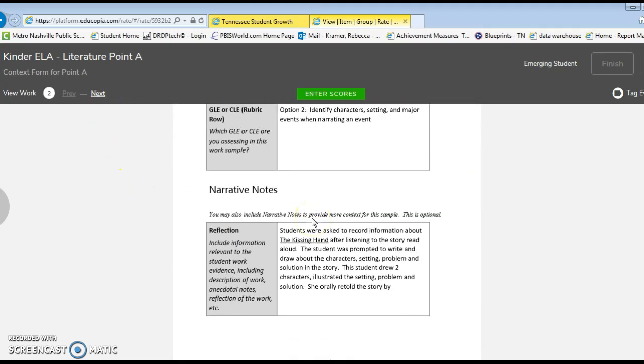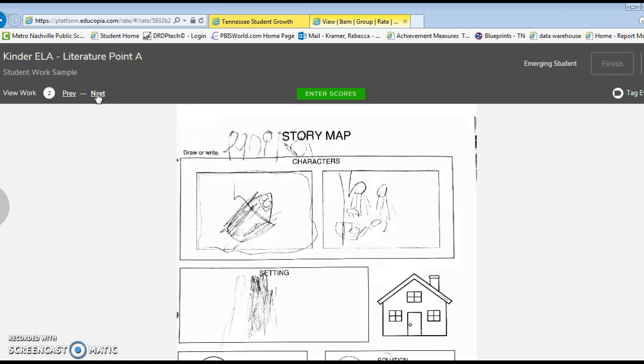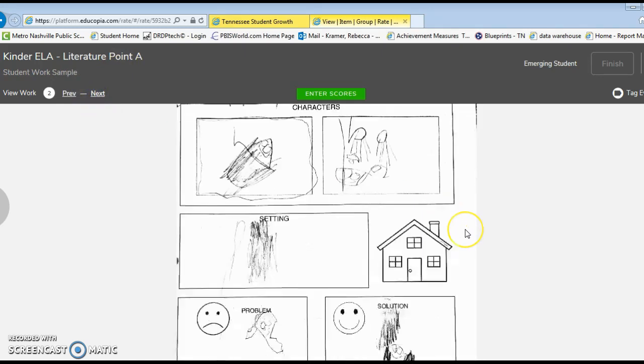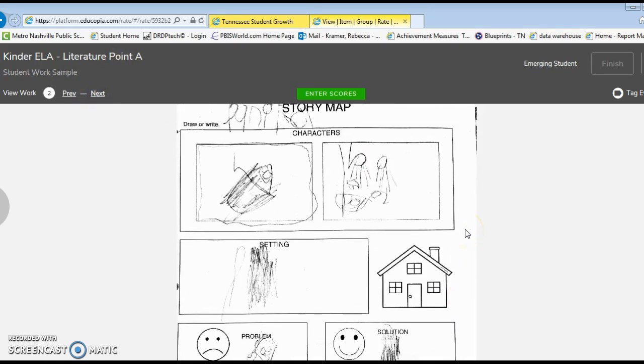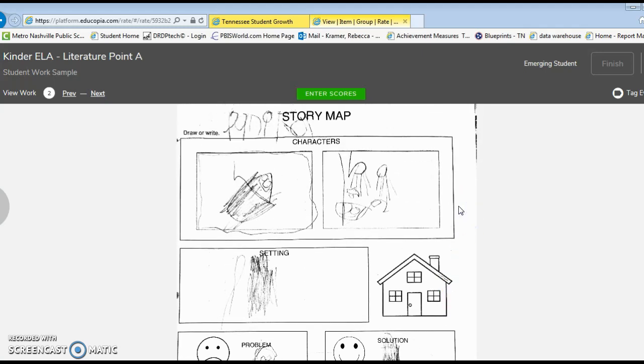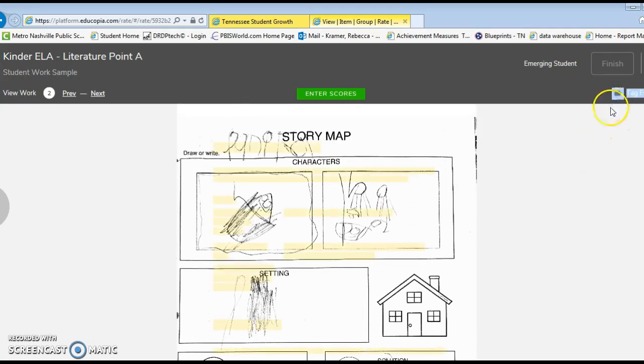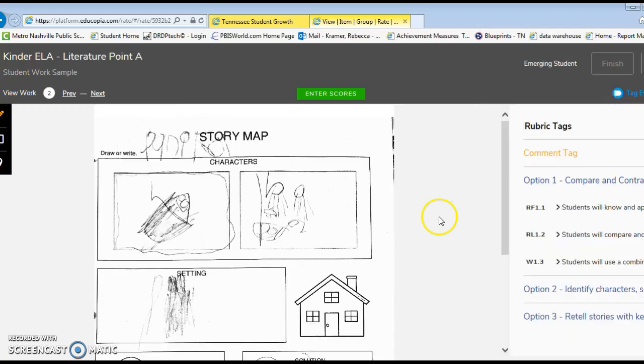And this is where that context form shows up. I'm going to click on the Next button. It's going to actually show me what my work sample looks like. Now there's evidence here that I'm going to tag just to point out some important key points that I want the scorers to see. I'm going to click Tag Evidence up here on the right corner.